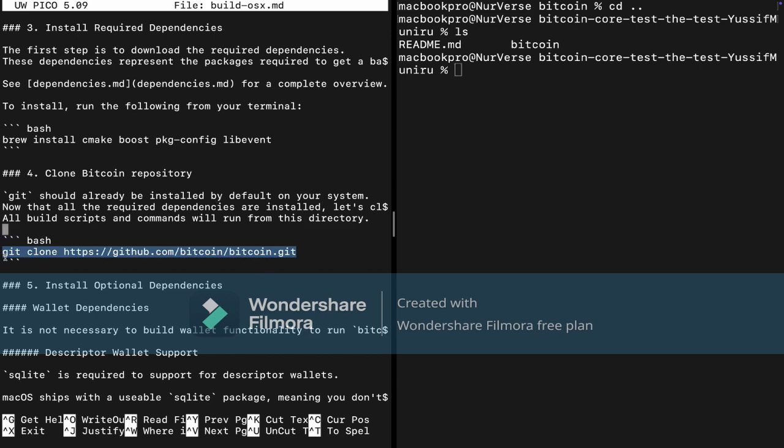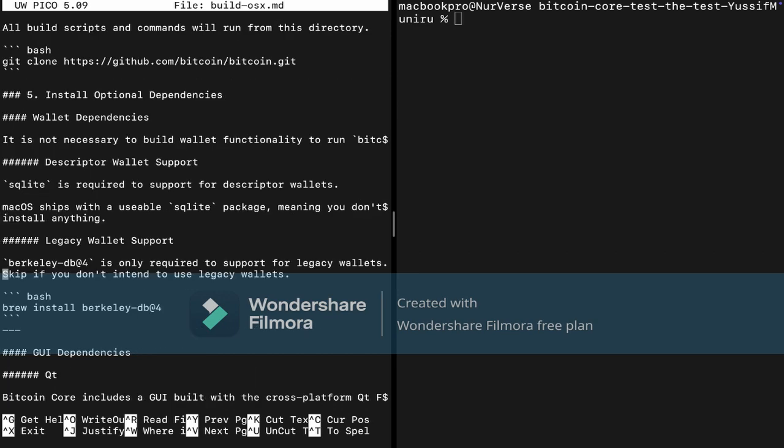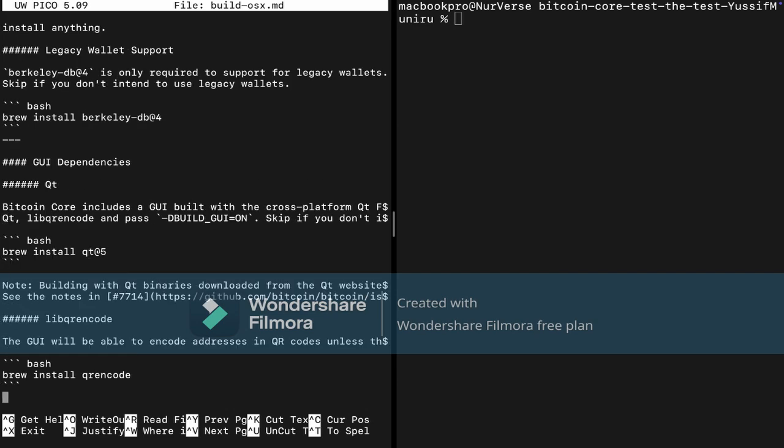When we first cloned it from the beginning, we already had Bitcoin, so there's no need for us to go here because we already have that. If we go down, these are, as they say, optional build parameters. Now these are for those who really want to run a Bitcoin node, and by default macOS ships with a usable SQLite package, meaning you don't need to install anything. Basically, this is for legacy wallet support. Then GUI-Qt, then QR encode.